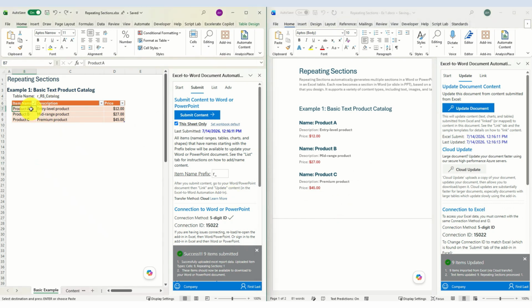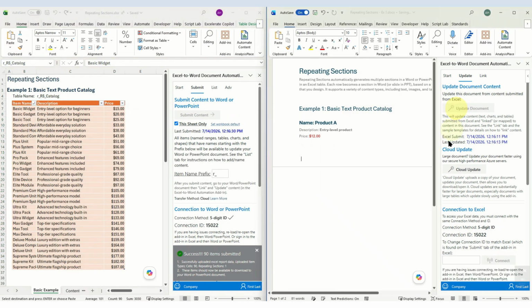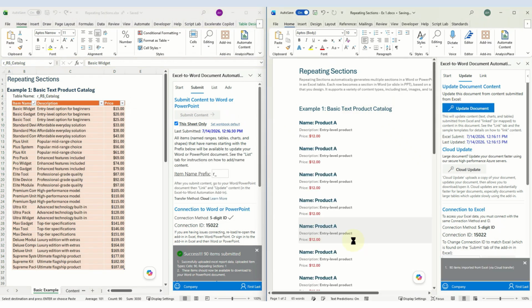I'll then add 30 rows of new data. For example, you could import new data for the next catalog. You can also sort, filter, and use the Auto Hide Rows feature. Then Submit. Then Update. We can see the sections have been updated.